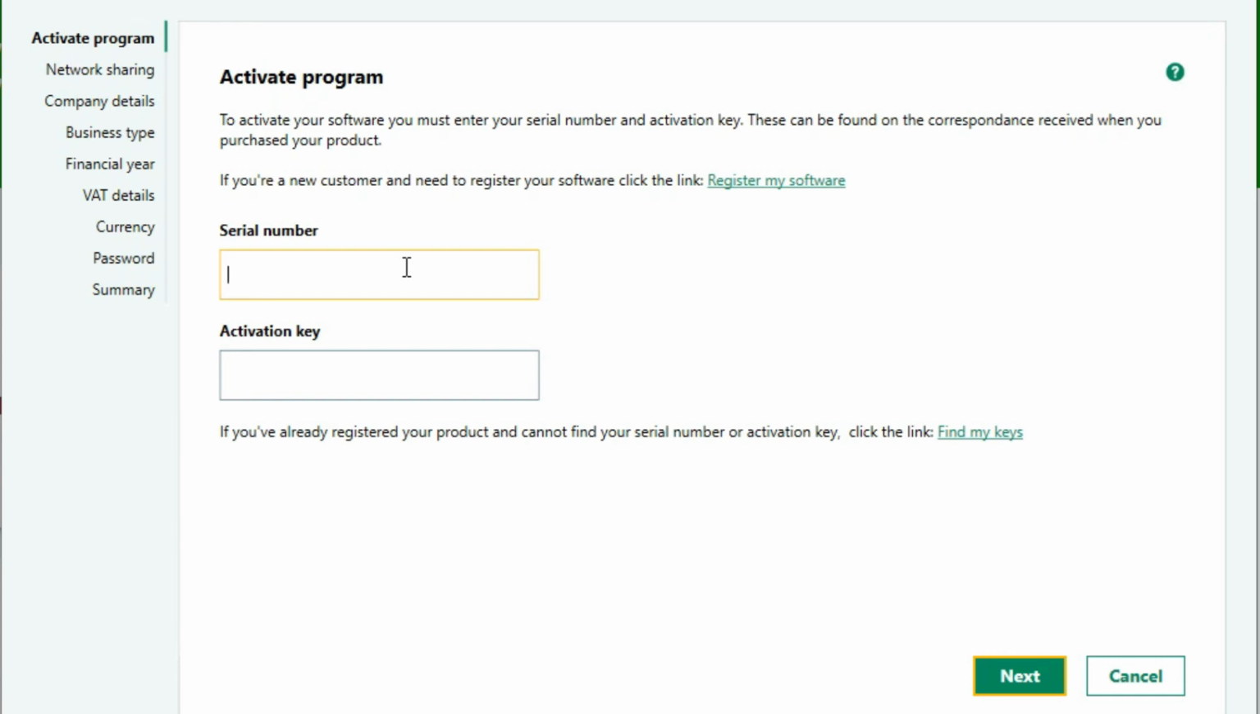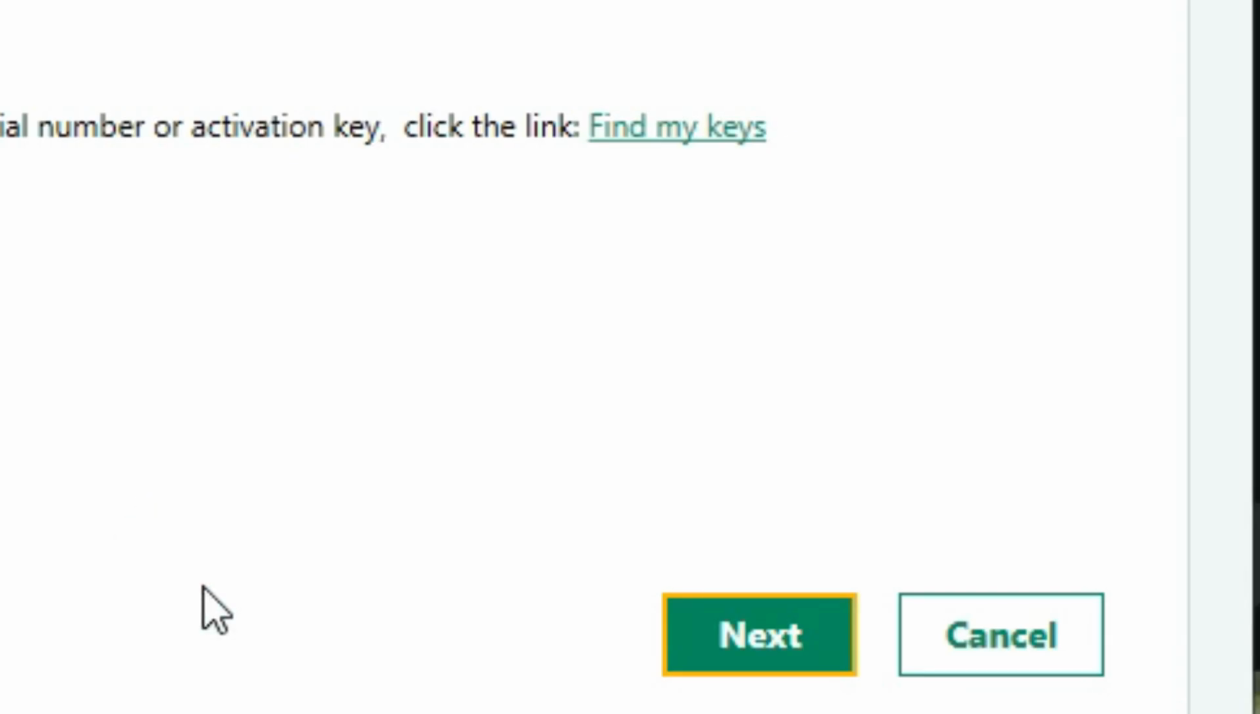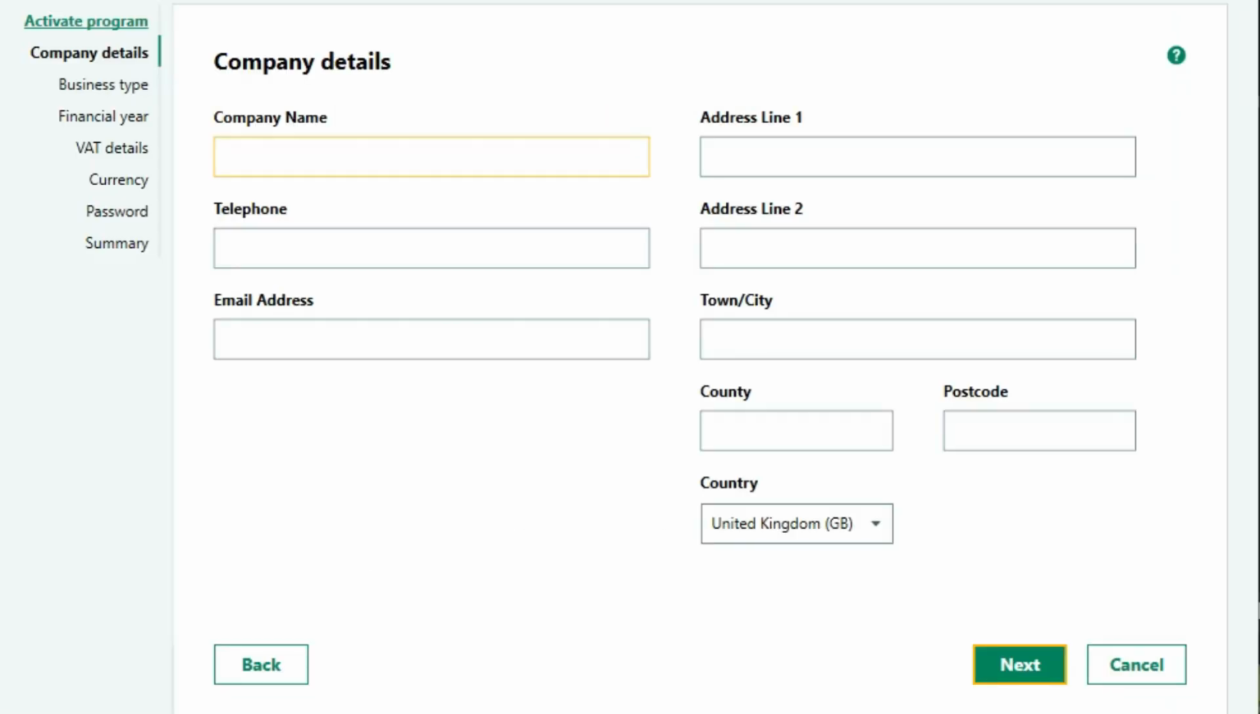So just pop those details in and another box has popped up about the account number. So I'm just popping that in there as well. So you can see here, I'm just clicking on next. Okay, so now I've got some information to pop in about the company, business type, financial year, VAT details, currency, password, and there is a summary box here.